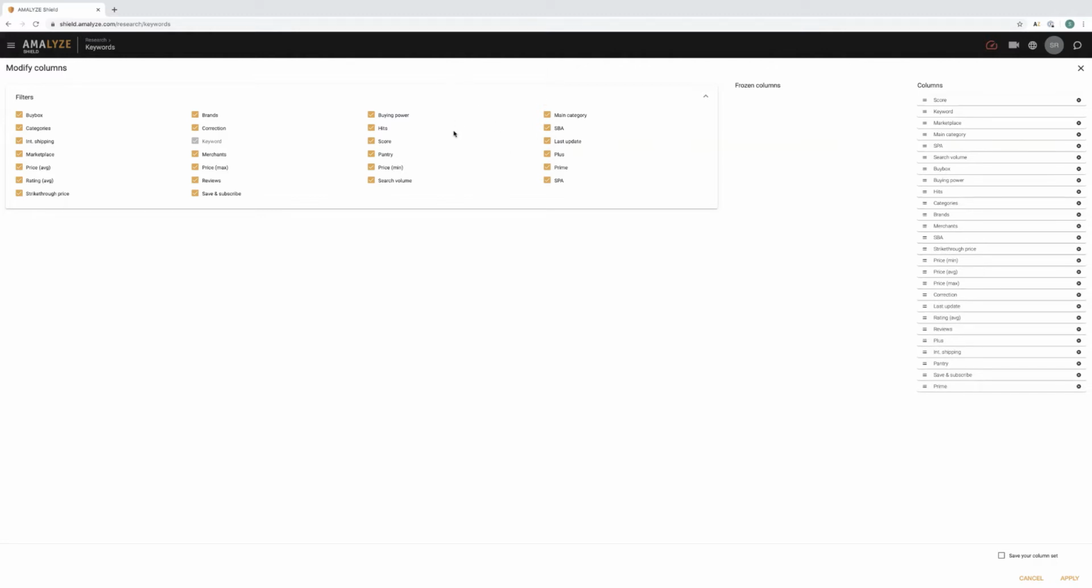If you don't need one of those columns, you just click on this box here and remove the check, and you can be sure that this certain column won't be displayed in your data table.